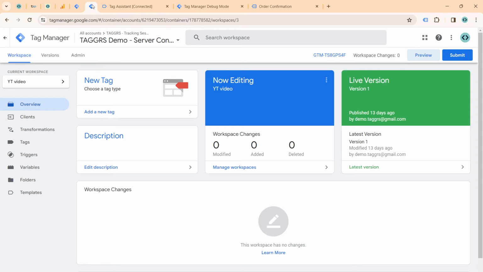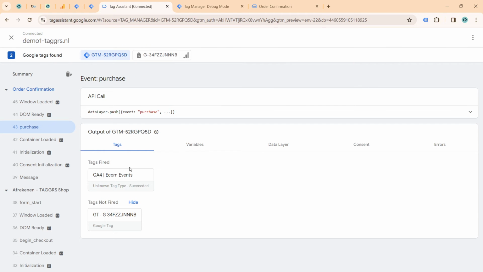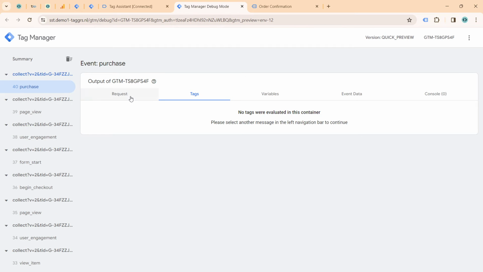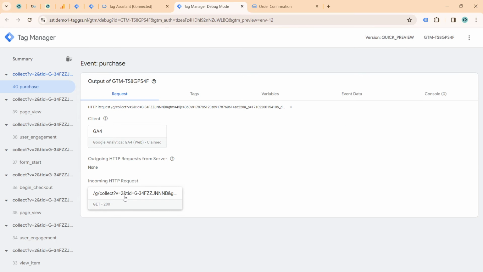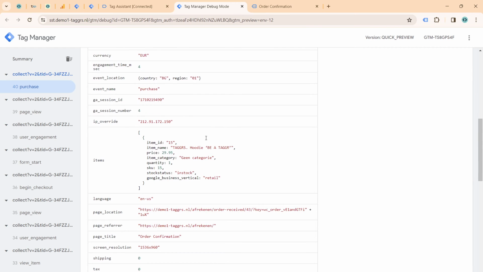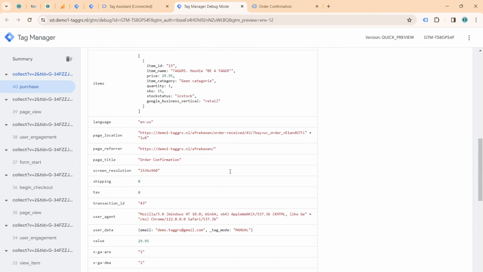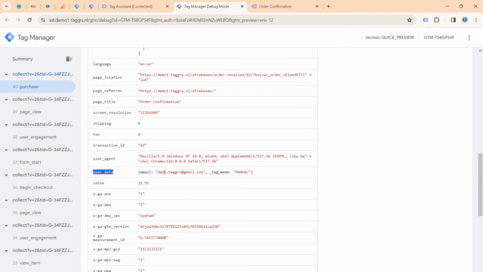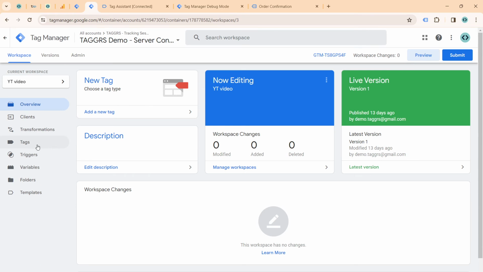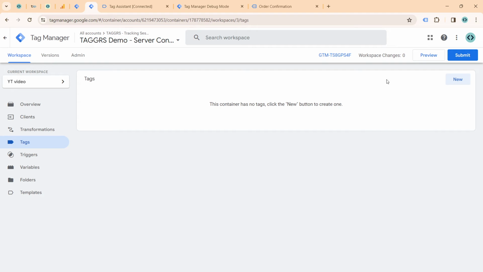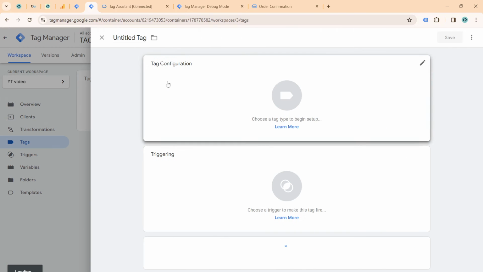Voila. Purchase tag has been fired, and it has entered our server container. And if it's good, we will also see the user data. Yes, here we have it, user data, email. Voila. So all that's left is to send our data to GA4 from our server container.